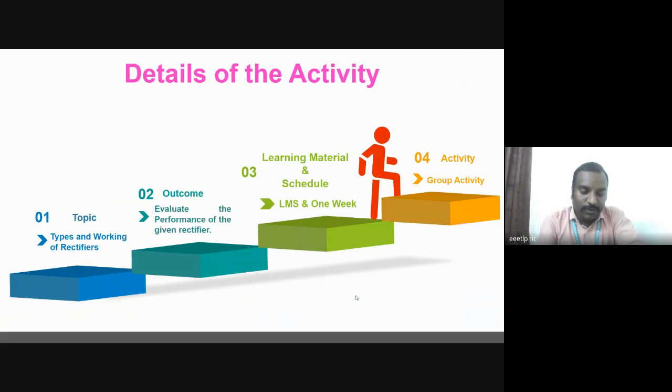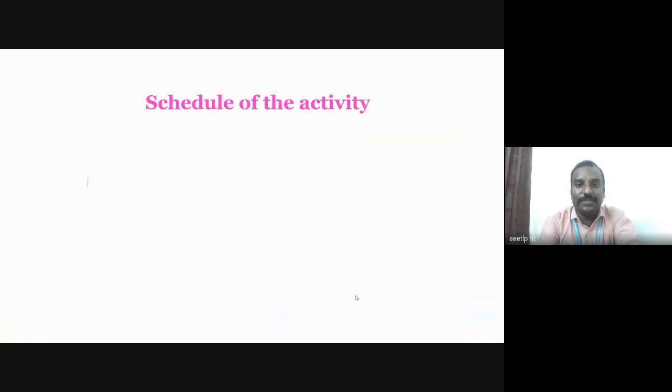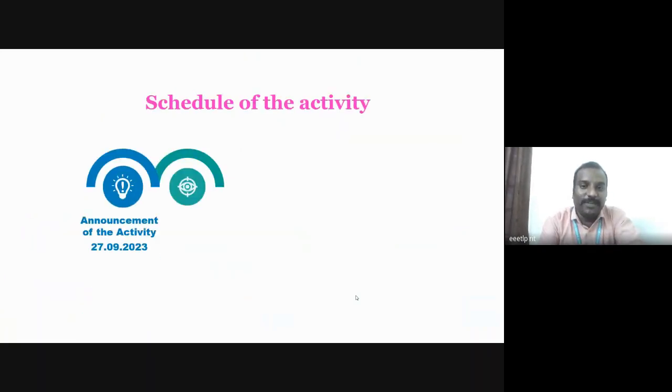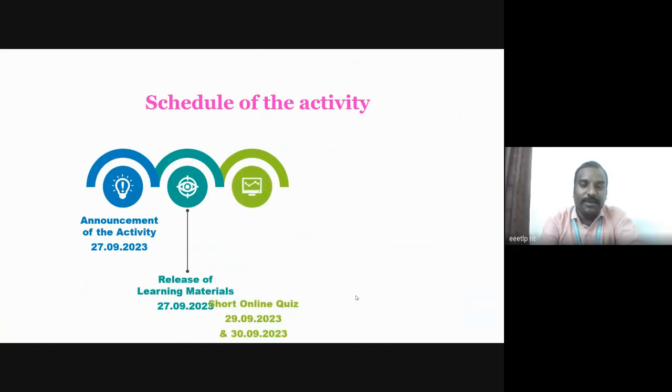Now in the flipped classroom methodology, at the end, I will conduct one activity. It will be a group activity. Using the group activity, I will measure the expected outcome. Whether you are able to evaluate the performance of the rectifier or not will be assessed with the help of the group activity. This is the detail and the progress of our flipped classroom methodology for the topic of types and working of rectifiers. Now, how this activity is scheduled, you can see the video.